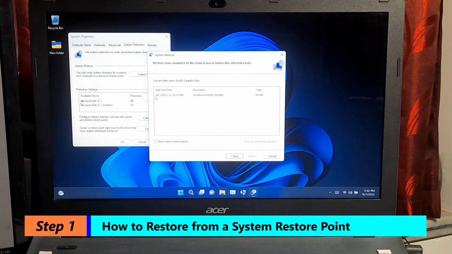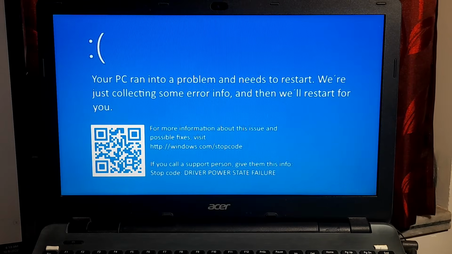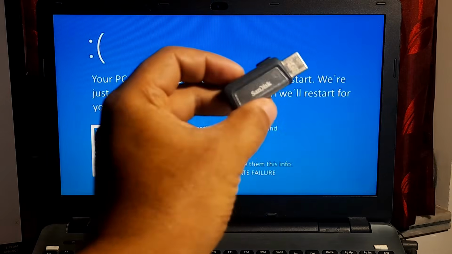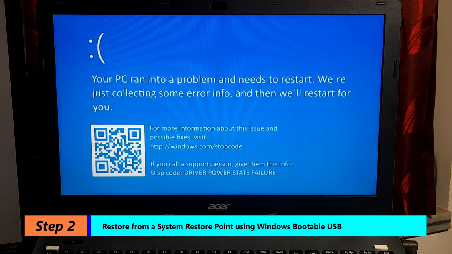Note, this solution is not effective if the Windows system protection is turned off and if you have not created a system restore point earlier. And also you can perform this repair by using Windows Recovery Media or Windows Bootable USB drive. If you don't have a Windows installation media, then here's a certain tutorial for you.